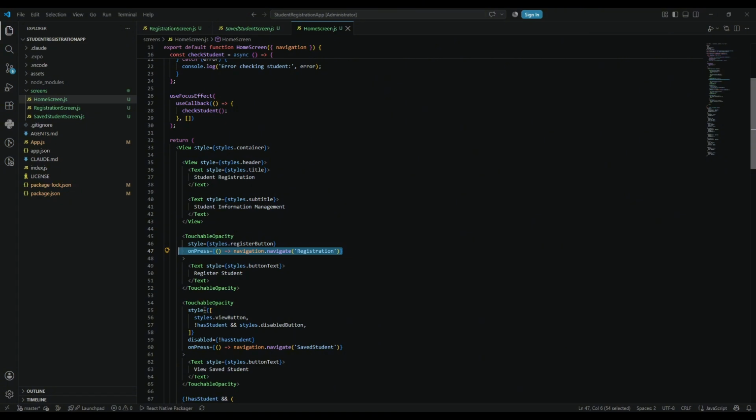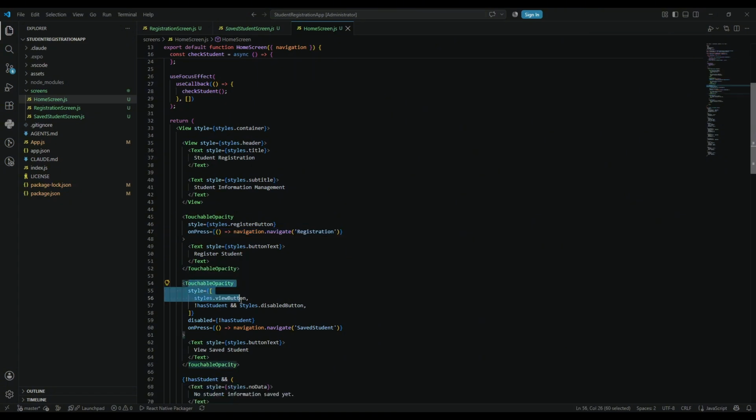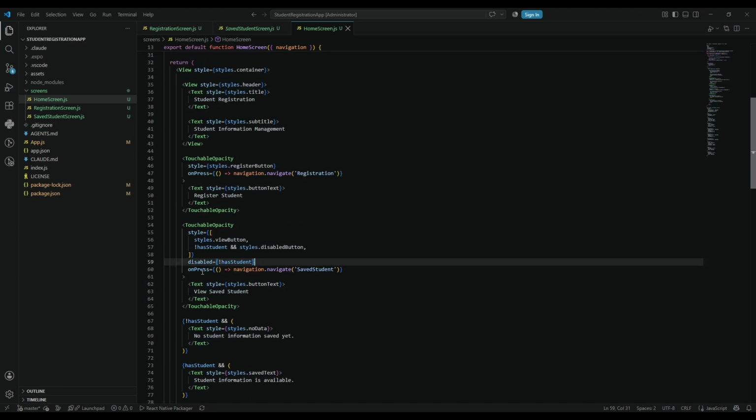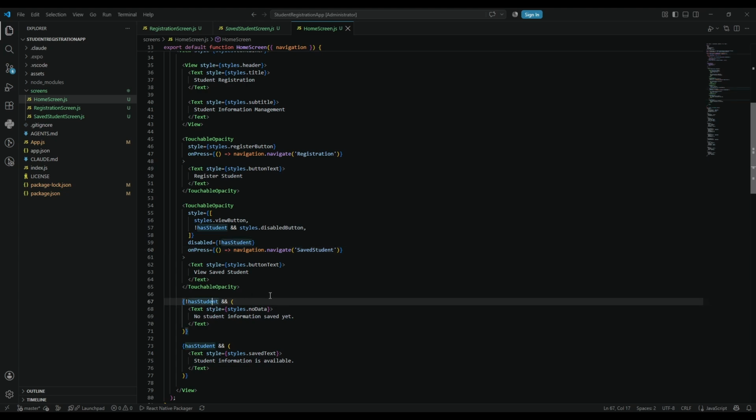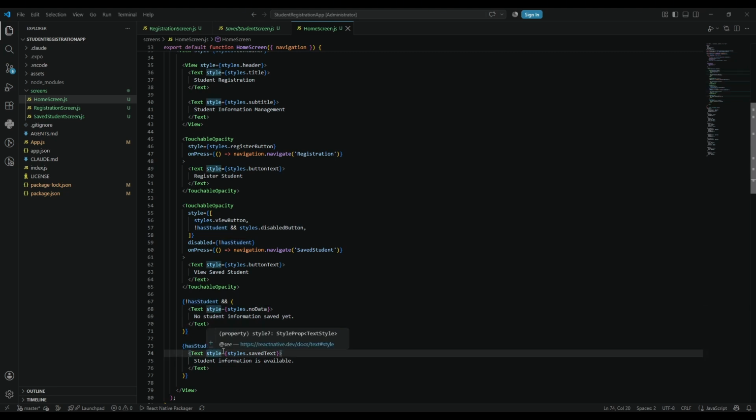This one is the button for viewing the saved student information. And if there's no student, it uses the disabled style. Disabled means the button is disabled if there's no saved student. And this one is to open the saved student screen. And this hasStudent is to show this message if no student information exists. It shows this message if student information exists also, same as this one.